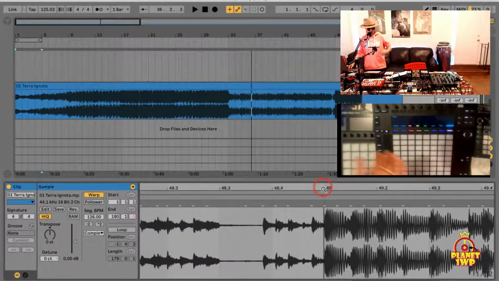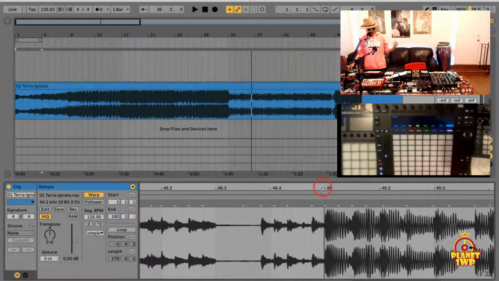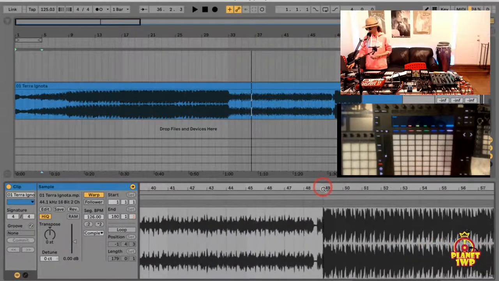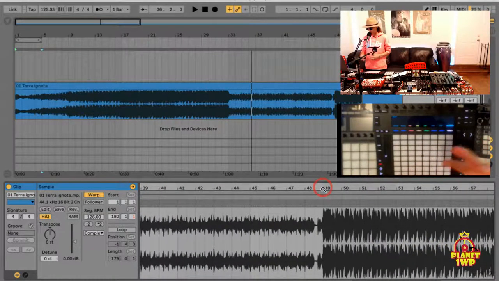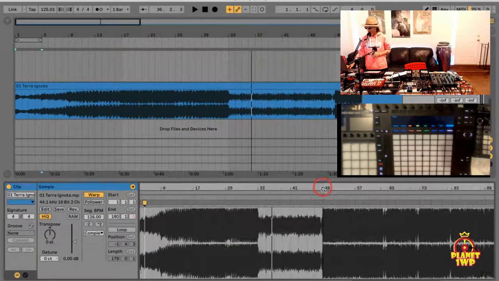The more warp markers that you add, the more crazy it can get for you, because then it starts to sound warbly, kind of funky. So when you take a track, let's say for example the track is at 126 and you bring that track up to like 140, if it's not warped correctly, it's gonna sound funky. So be conscious of that.